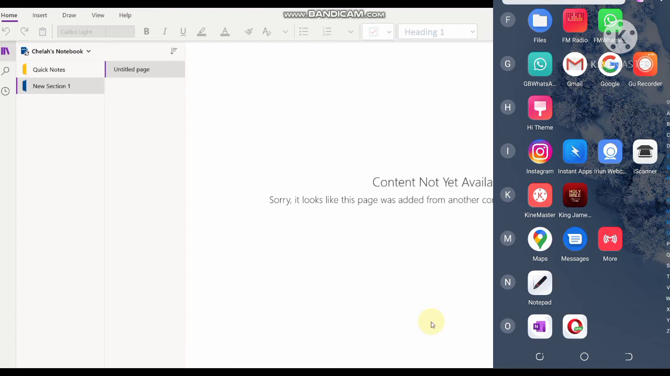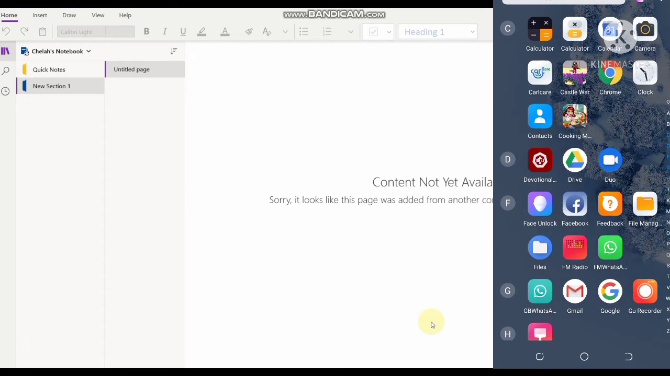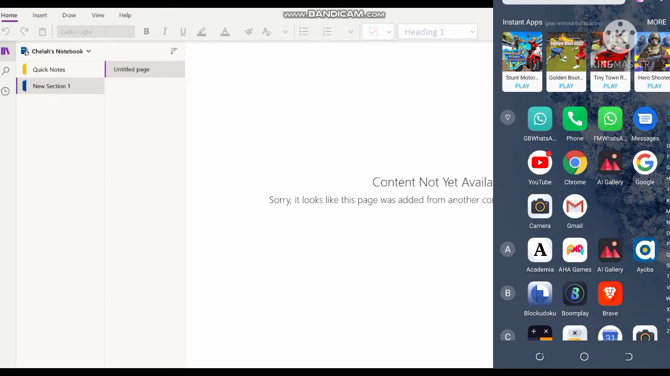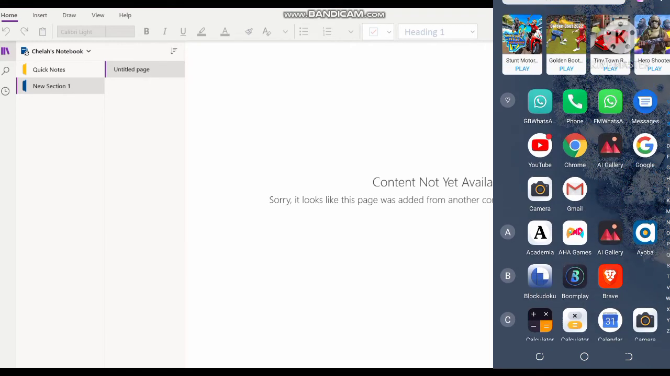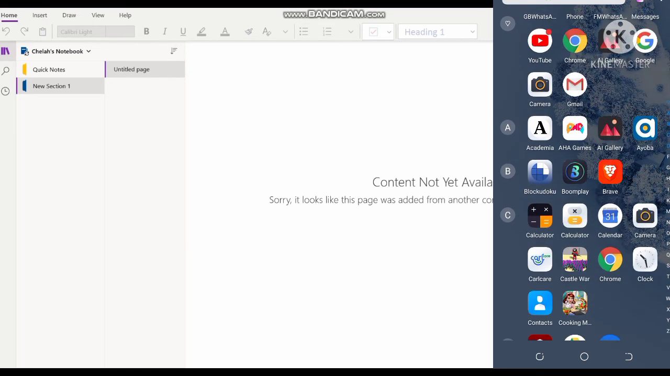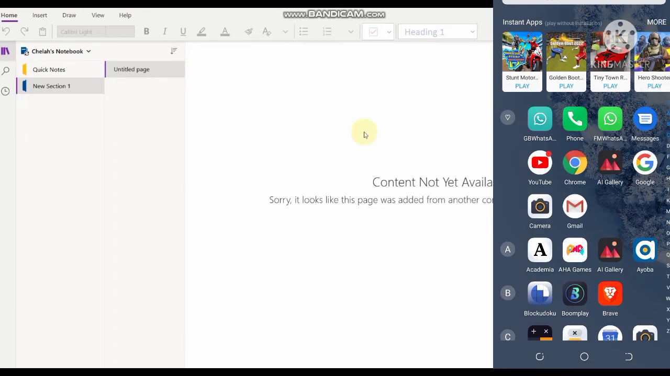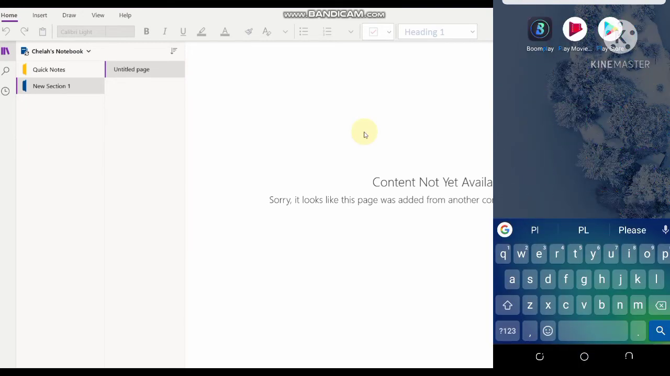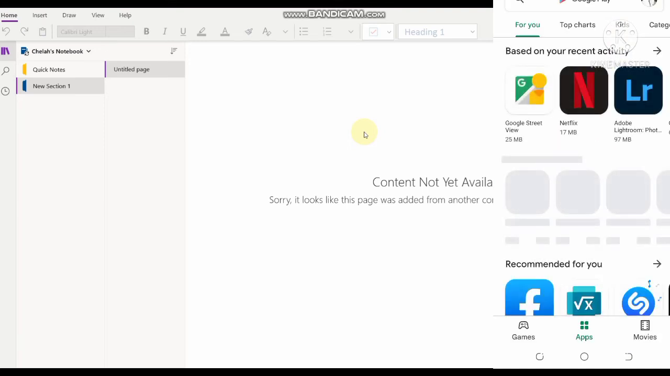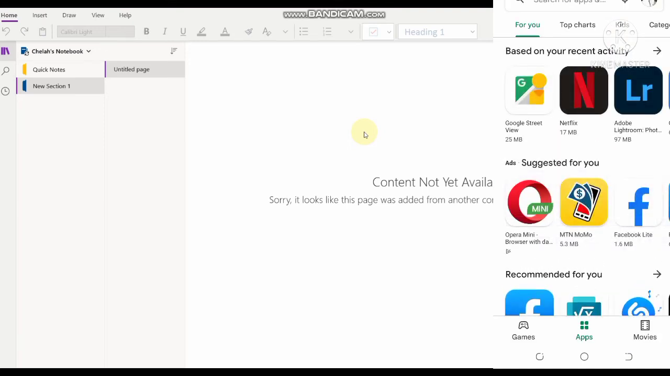I'm going to record. I'll show you how you can do this. On my phone, I've already downloaded OneNote, but I'm going to show you step by step how you can download OneNote before I even show you how to sign on OneNote. So I'm going to Play Store. Here I am. On Play Store, I'll search for OneNote.